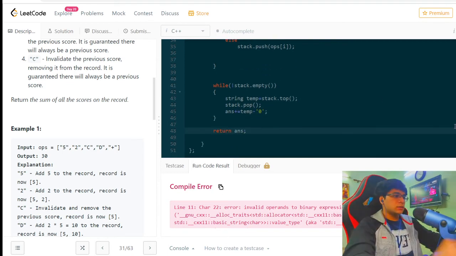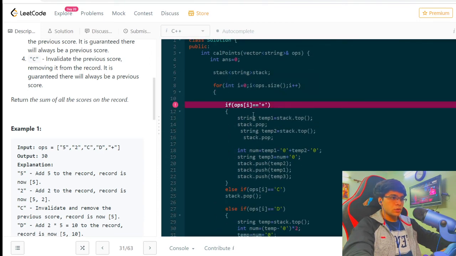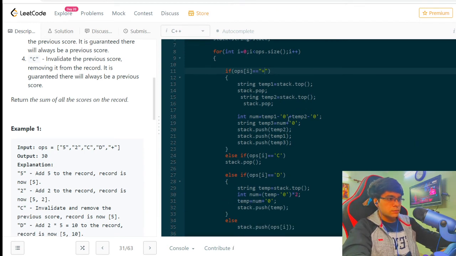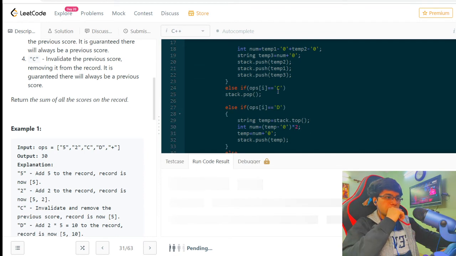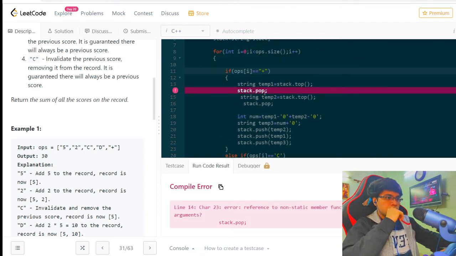Let me see, just a second. Okay, where it is not working. Okay, it's not working over here. So why, if ops of I, okay, it should be a string plus. I guess it would give me the same for the C also. Let's see. Oh, stack dot pop. Okay, syntax error, sorry for that.